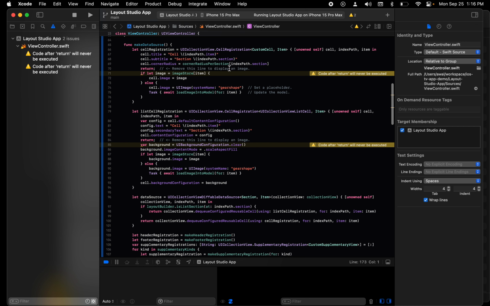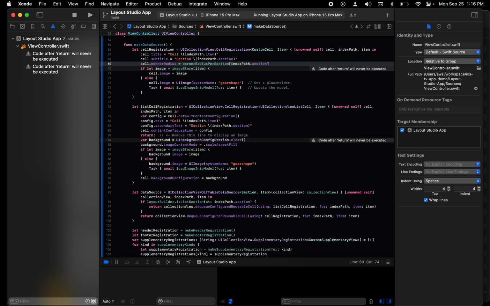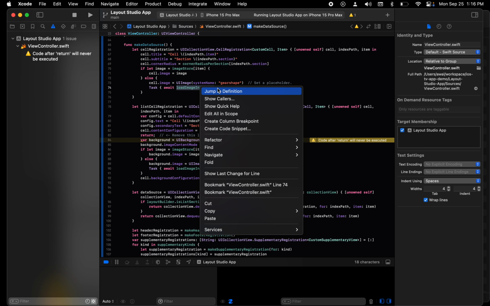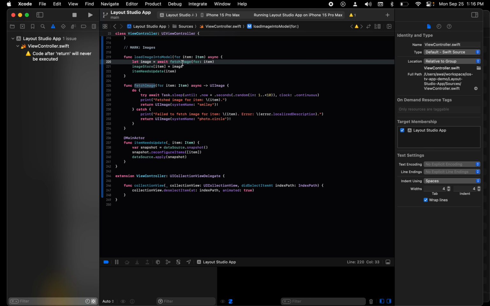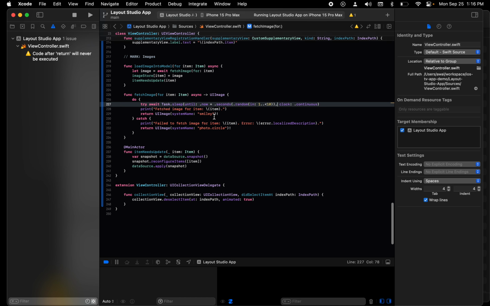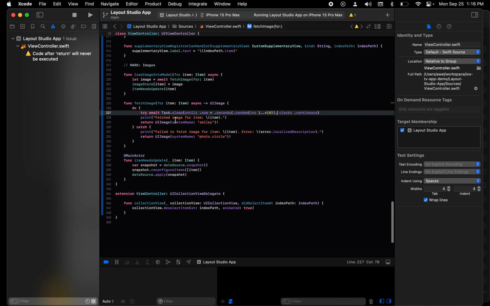So if you go to viewcontroller.swift in the generated project, there's a line under cell registration that says remove this line to display an image. So I'm going to delete this line, and that will let the code that loads an image asynchronously run. If you go to this method, you'll see it calls fetchImage, and fetchImage randomly waits 1 to 10 seconds to return the final image. And so you'll see that the image should change from a loading image to the final image, which is a smiley face.